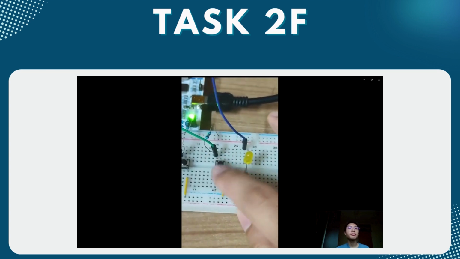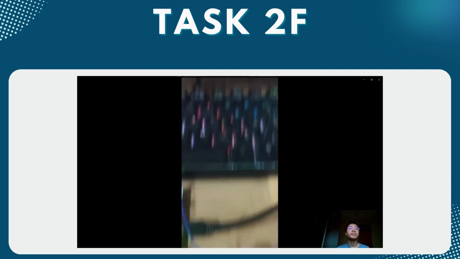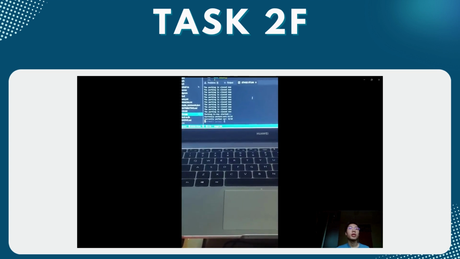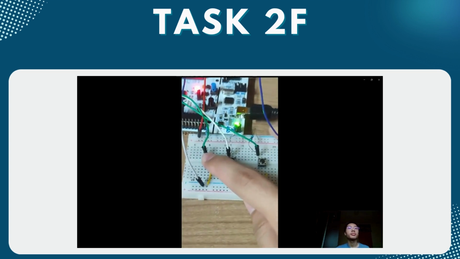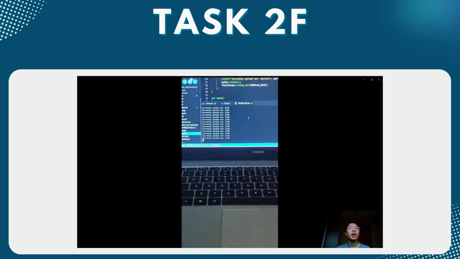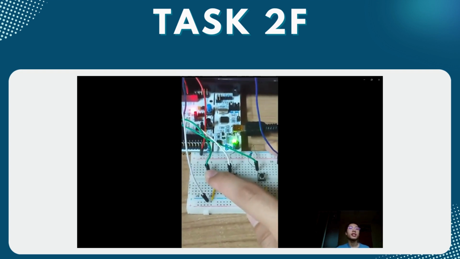We have here the parking being closed during the night time, and when I press the button, the parking is being turned on. You can see the left button increments the parking count, and the right button decreases it.